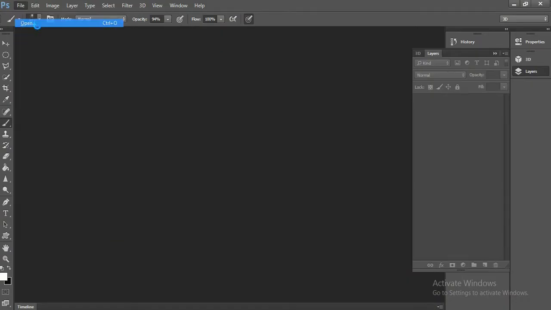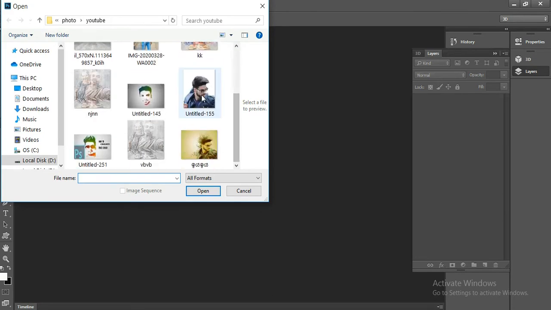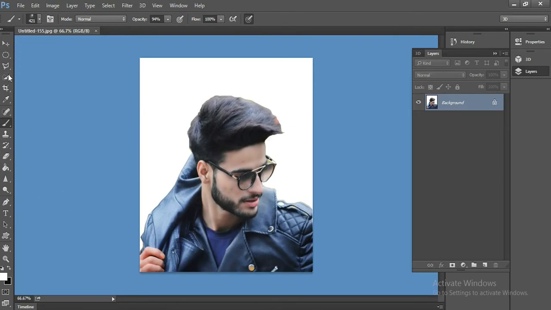First of all, open the image. Then get the quick selection tool and select the places you want. Press Ctrl J to delete the background layer.